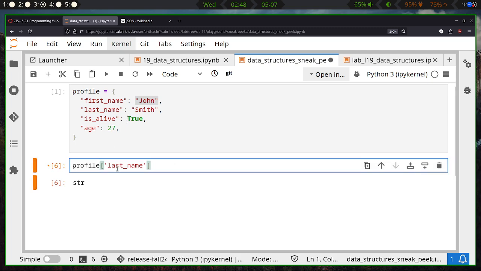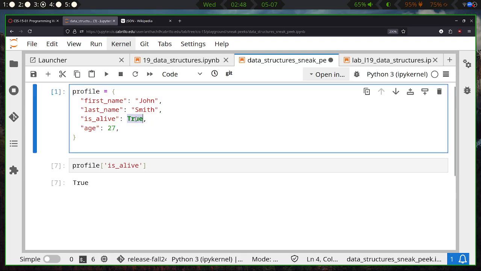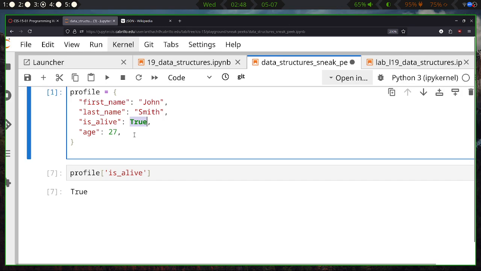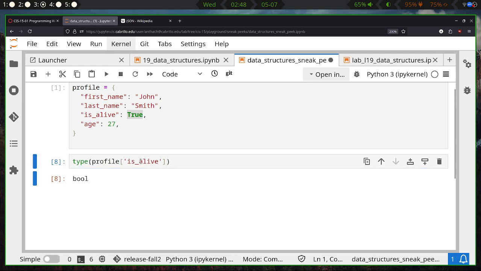So let me undo this. Like is alive. Is alive is true. Is this a string? No. We hard coded a Boolean literal here. So this is a Boolean. Let me put a type here. I see it's a Boolean. So the reason why I'm showing the types is because the type of variable lets us do certain operations.